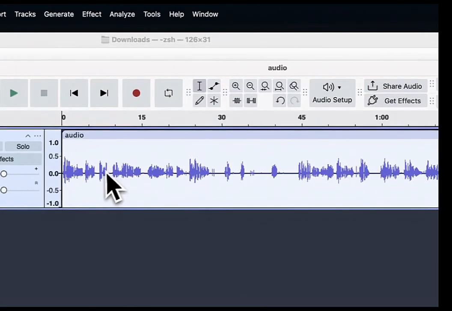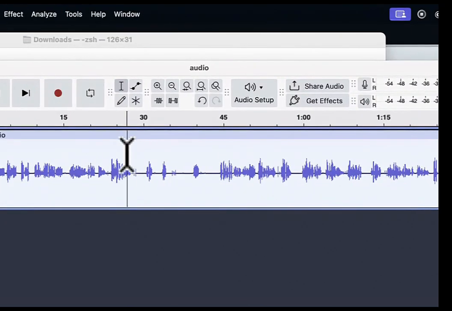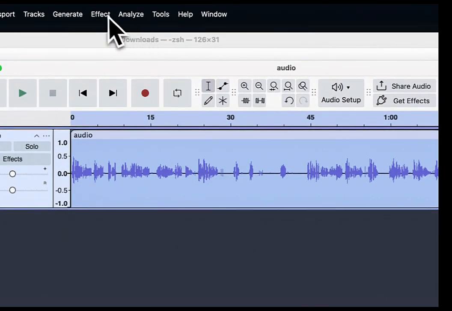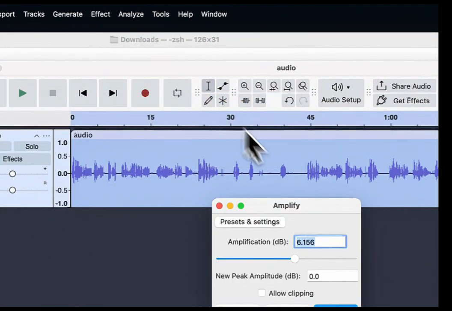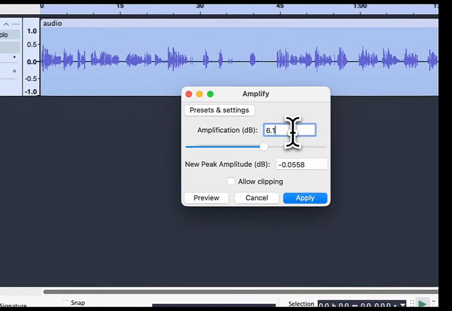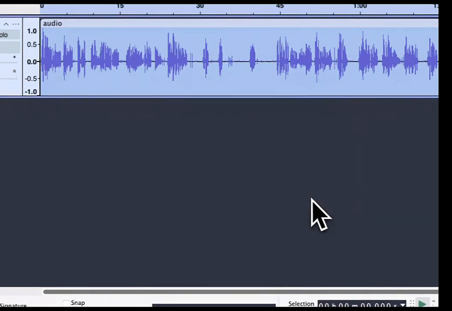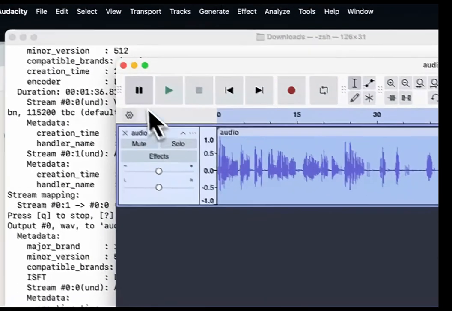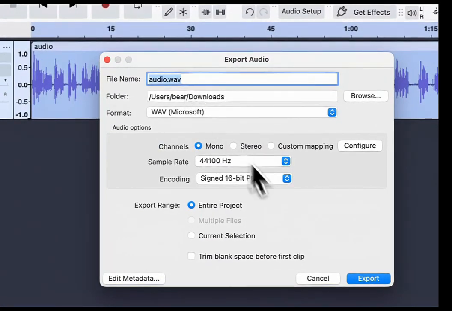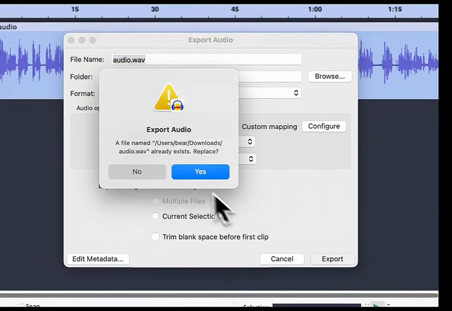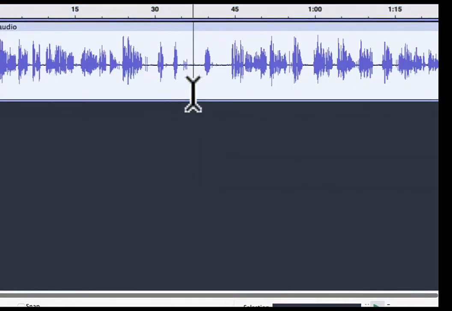And we notice it's not using the full range here. So I just select everything. I go to Effect, I go to Volume and Compression, I go to Amplify. If it looked like there was noise in there, I'm not going to go all the way to 6.1. I'm just going to go to 6 and save it. And then have the new version. I'm just going to give it the same name because I don't want the old version of it. And there you go.